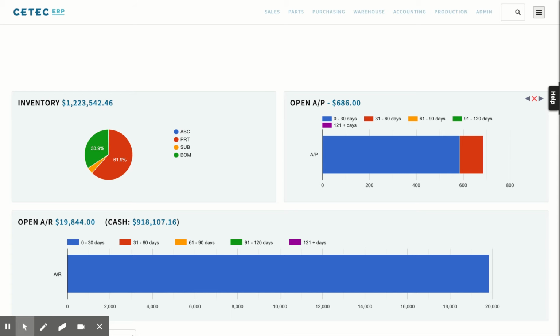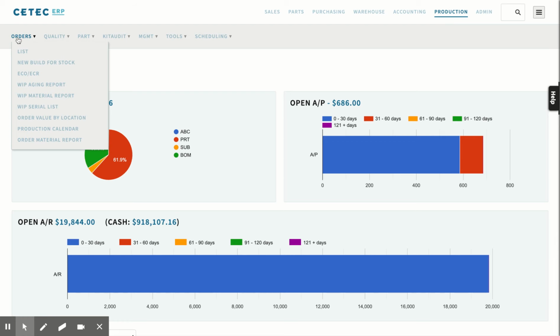How to process build to stock work orders in Cetec ERP. Note the shortcut to do this is under Production, Orders, and New Build for Stock.